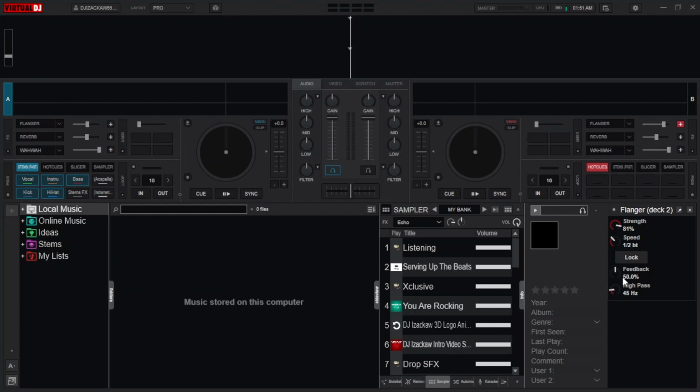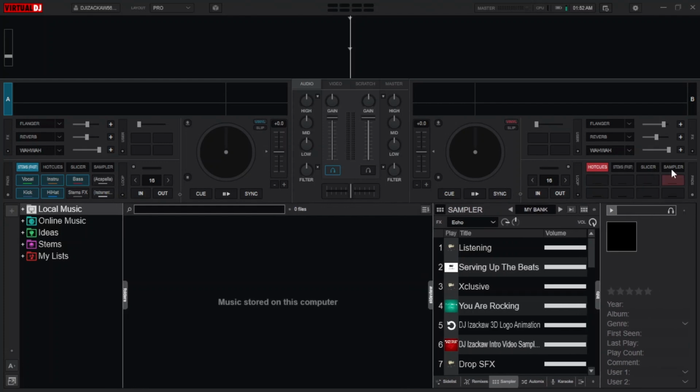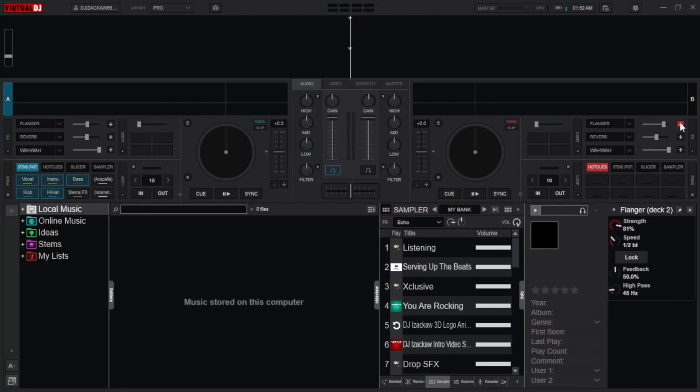And the rest, feel free to experiment with them. Then close by clicking on this X button. Then the second method is by clicking on this plus button in front of the effect. Still gives you the same thing. Then close by clicking on this X button or by clicking here again.